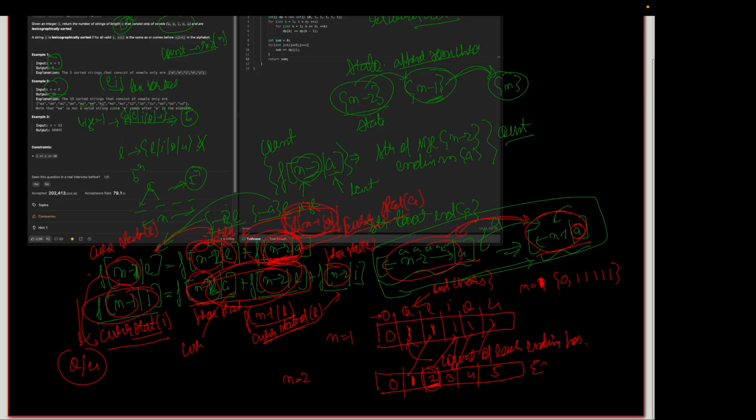Now if I have to get the total count for all the strings that end in 2, I need to add them up, sigma ARR I basically, and this will be equal to 15, which matches the problem statement being given. For n equal to 2, we have the answer as 15, right?